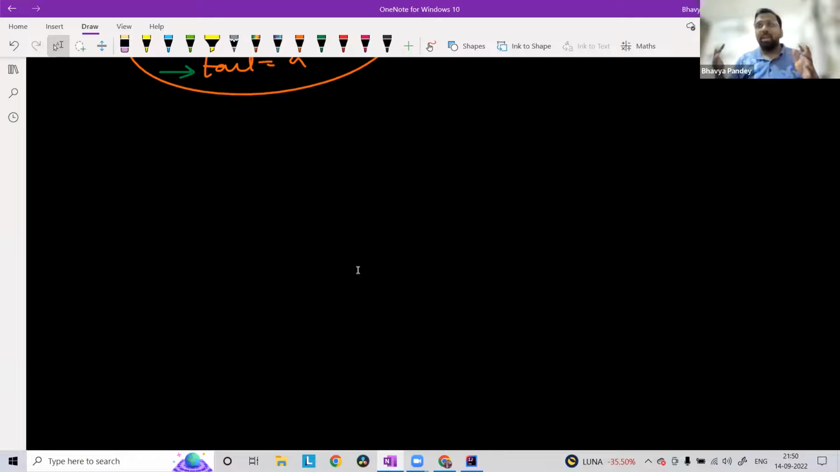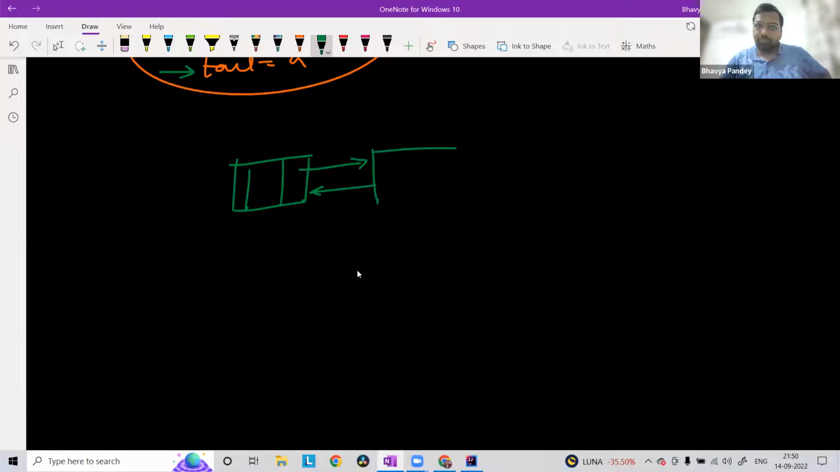Just take your pen and paper and see what you have to do. See what the picture will look like after you have inserted correctly, and try to make those changes. It's as simple as that, right? So this is your linked list, right? There is a null here, a null here as well. This is your head, this is your tail, right?